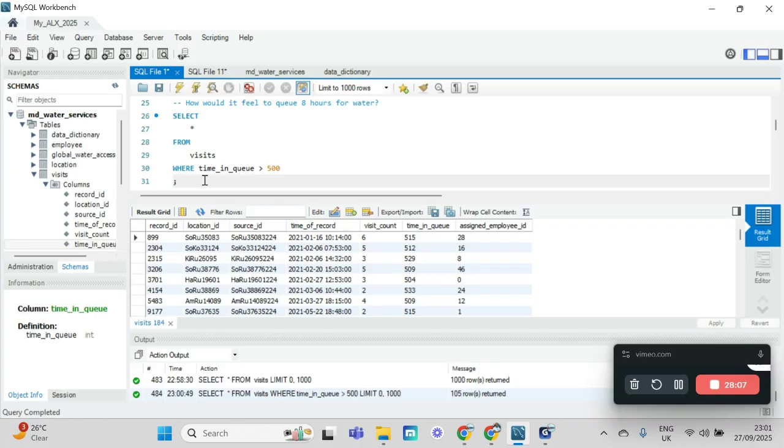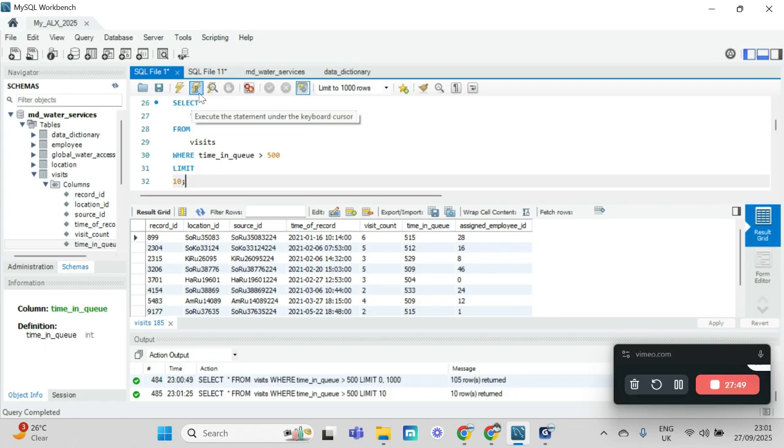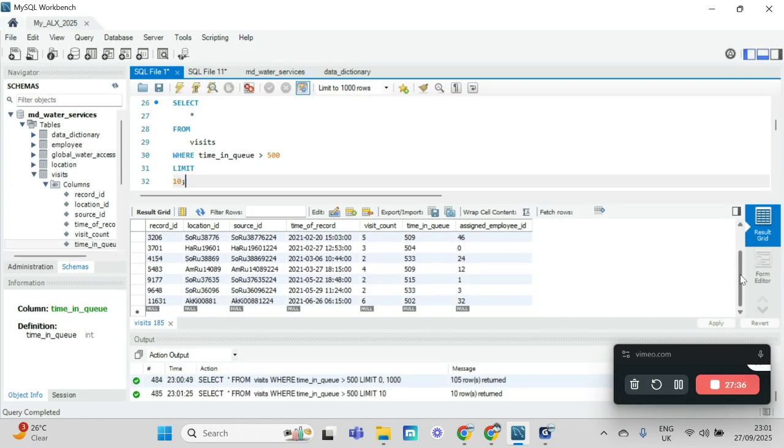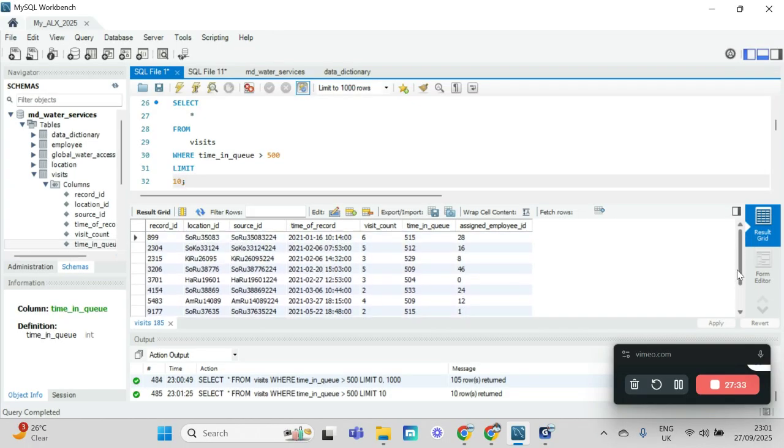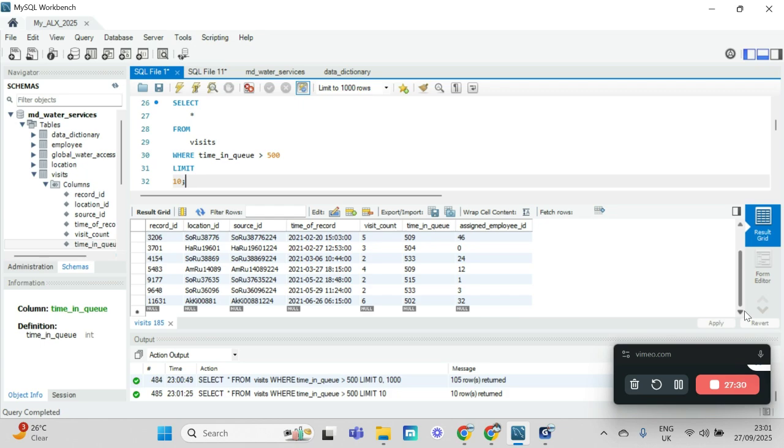But we can also limit the results to whatever number we want. So I want to limit it to 10, and then let's execute and see if we have the 10. Boom. So here we have 10 records showing us 10 of the places where you have to queue for more than 8 hours before you are able to access a particular source of water.